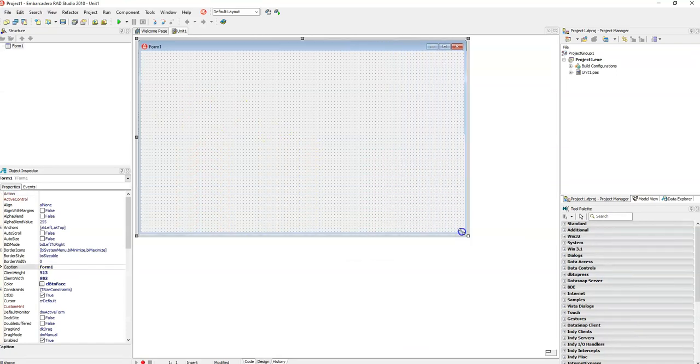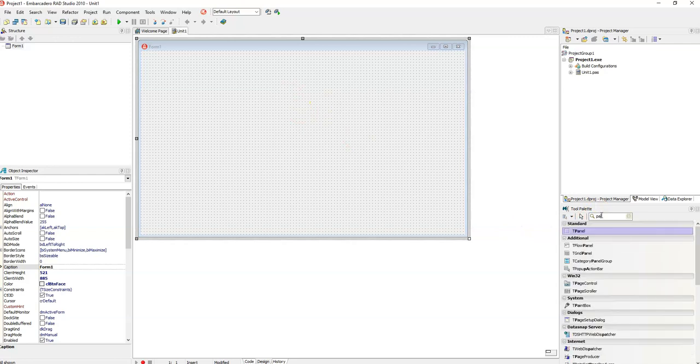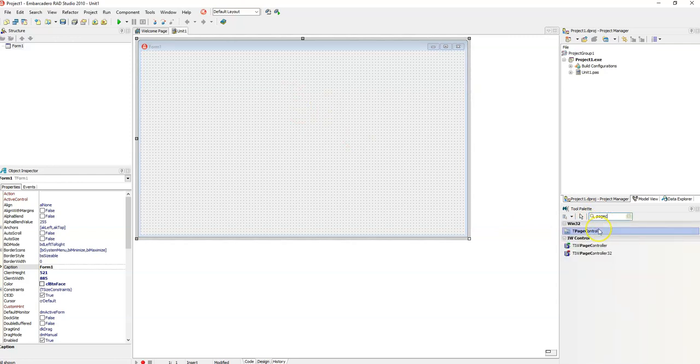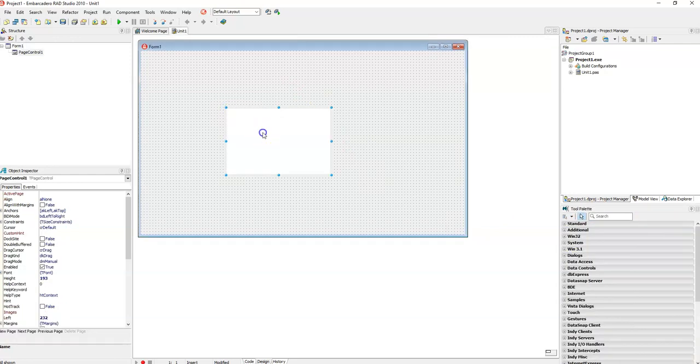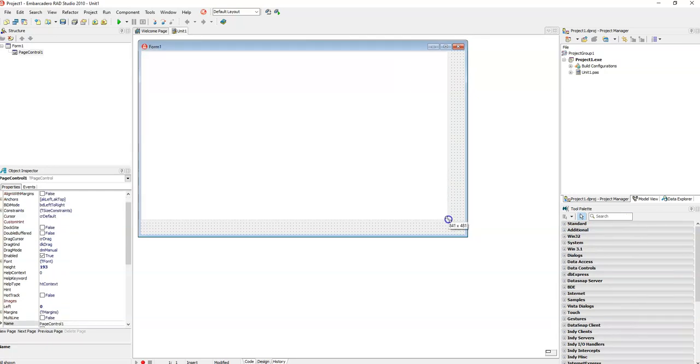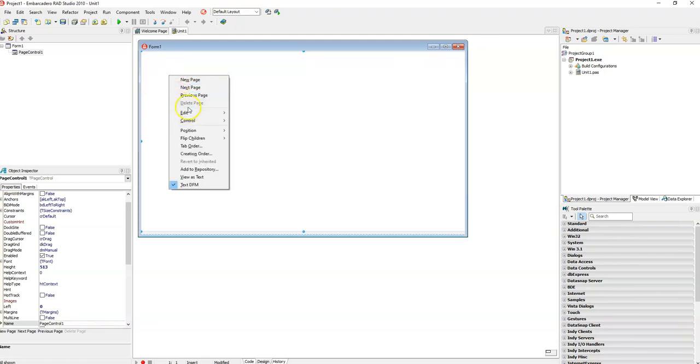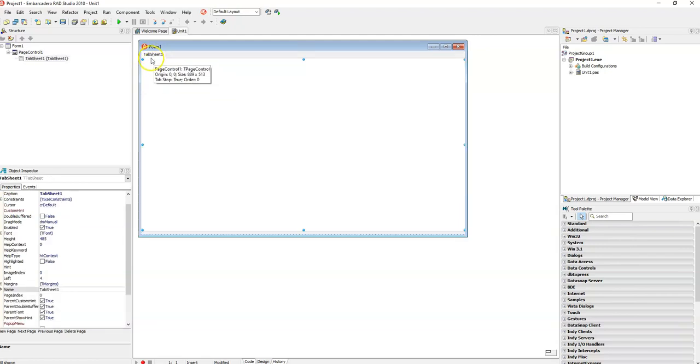I'm going to use page controls because I'm reluctant to create multiple forms. I'm just going to search for page control there and put that there. Just widen this up like that. Then I'm going to add my pages. I'm going to add a new page, then tap this one.